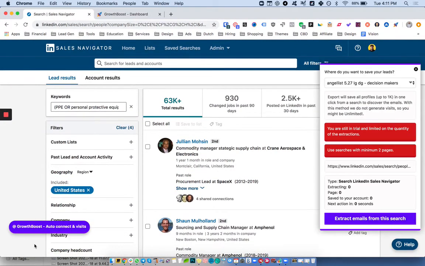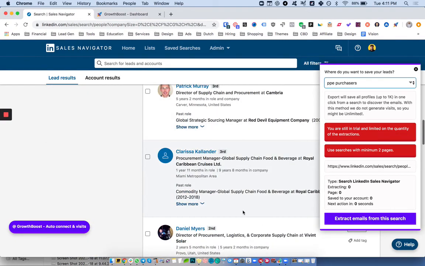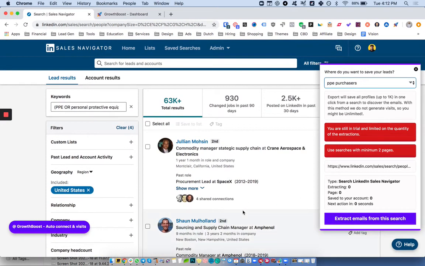We come down here to emails extractor, choose our PPE purchasers, and you just click this button, and it's going to start to output, one by one, all the contact data that it can pull from around the internet and through Sales Navigator to get this list built out from this search. It's just going to go page by page. It'll automatically flip the pages for you and export that whole thing.